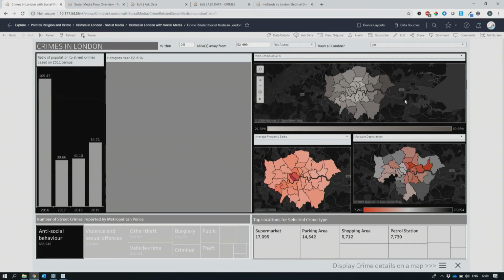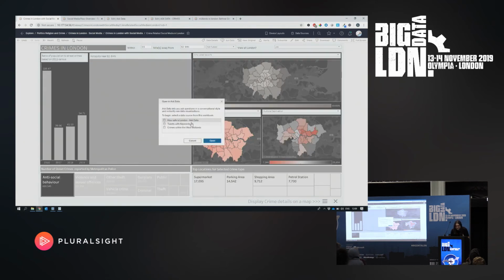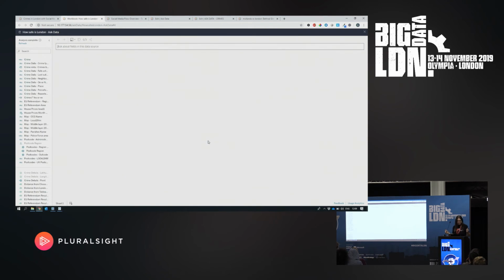But if there's something on the dashboard that I may want to ask of the data, and maybe I'm not somebody who knows Tableau extremely well to start creating my own visualizations by dragging and dropping columns onto the screen, I can simply use Tableau's Ask Data capabilities, where I can start asking questions about crime data in natural language.